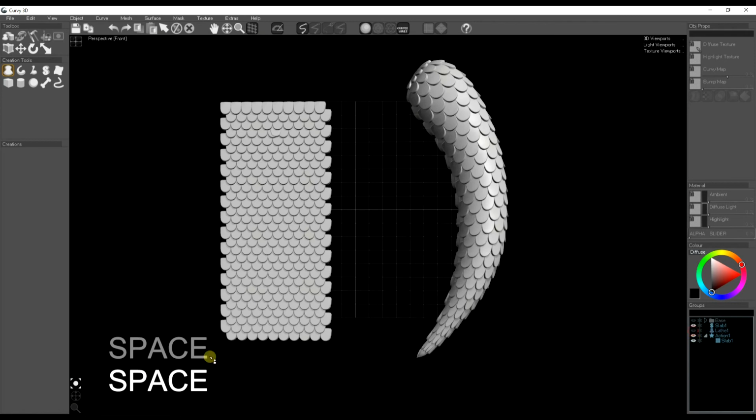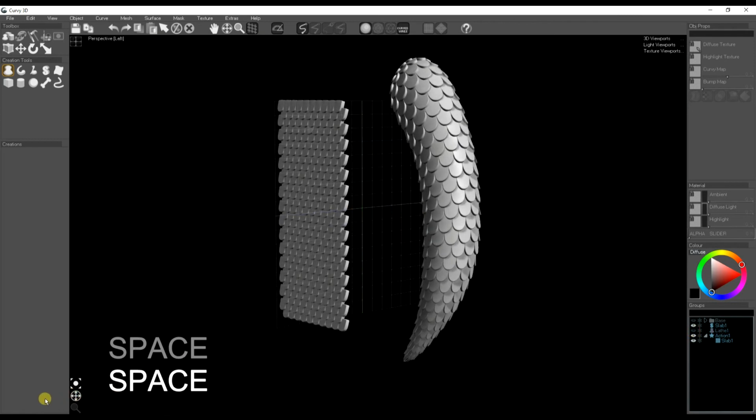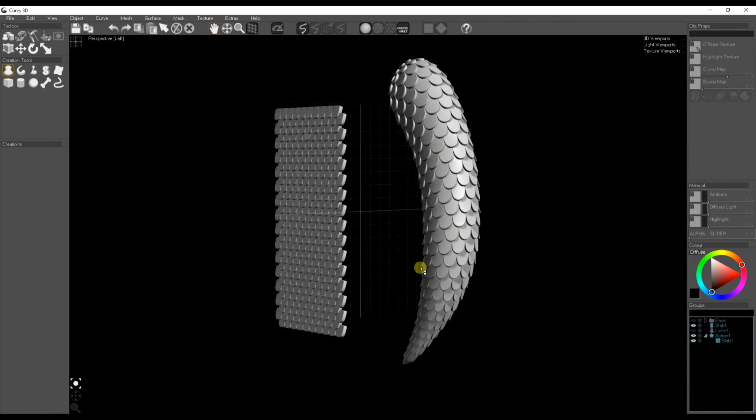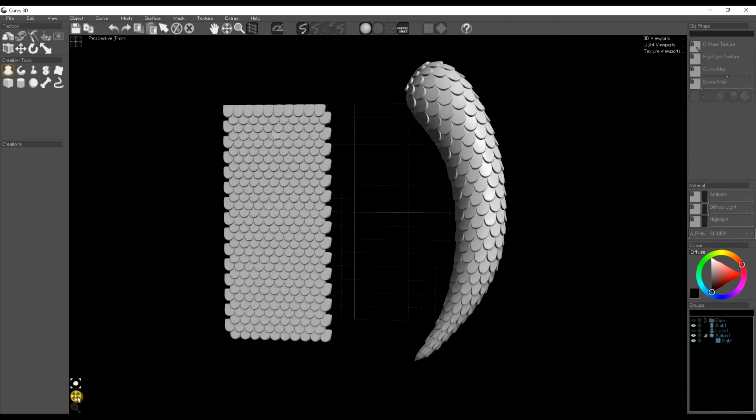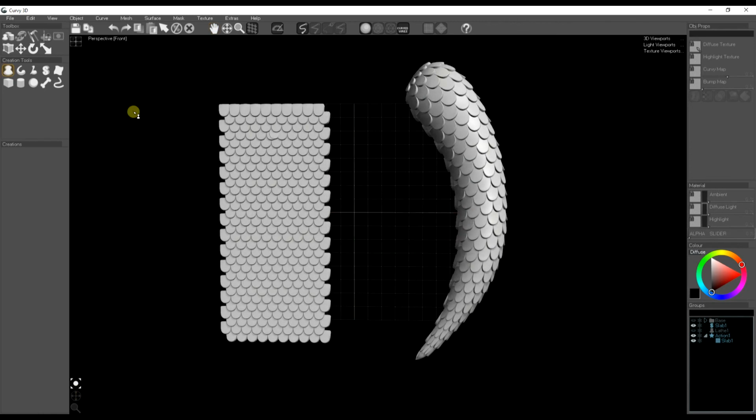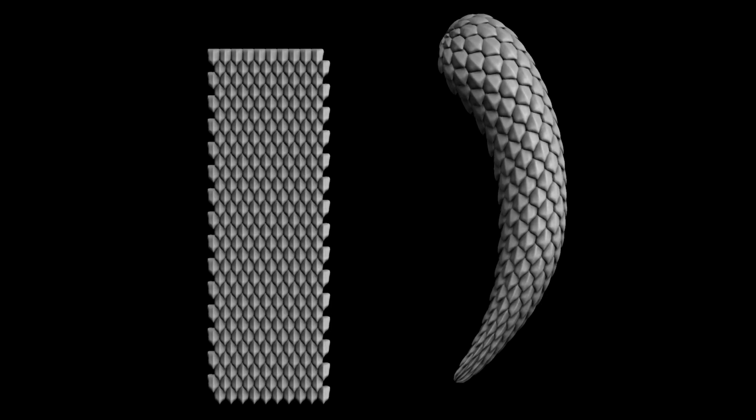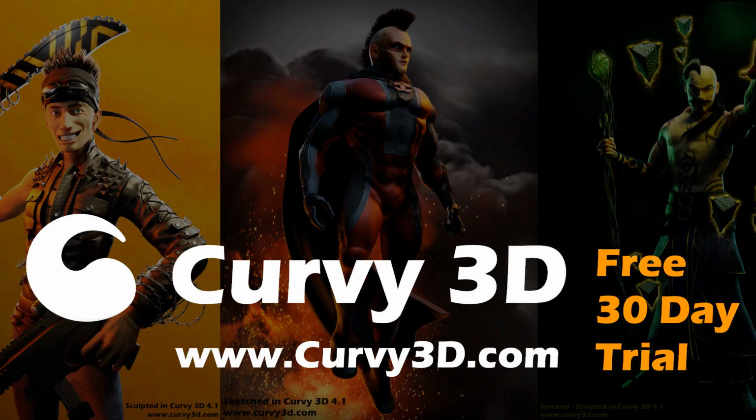You can put more detail into the individual scales if you want, and any sculpting you do on one scale will then duplicate across all the others. So here's one I did with a little bit more sculpting and pinching on the scale to give it a more dragon-like scaly effect. And this is all ready to try out on Curvy 3D.